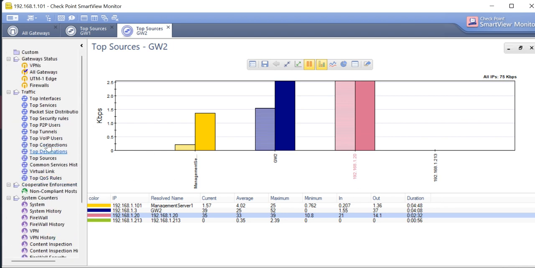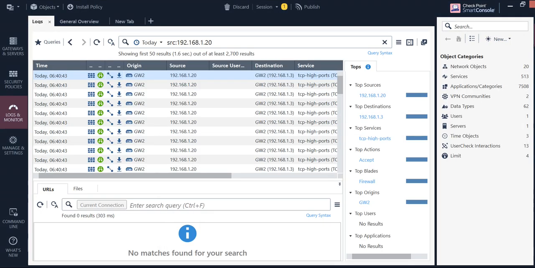So this is a very handy option you have to see what is happening, and the application also you can look at from this smart view. I mean this top application things.